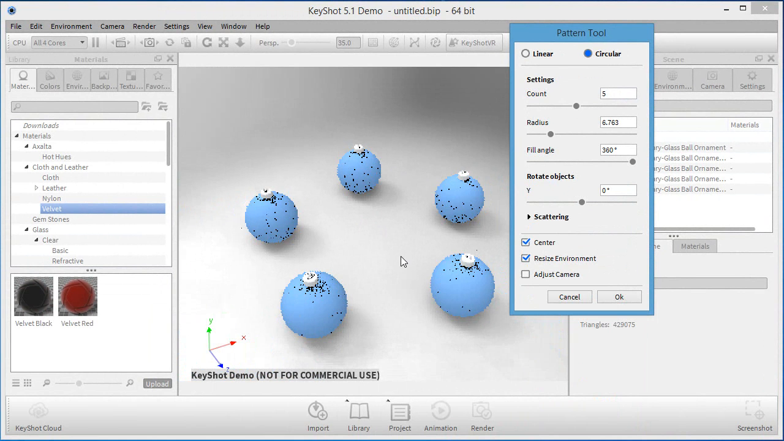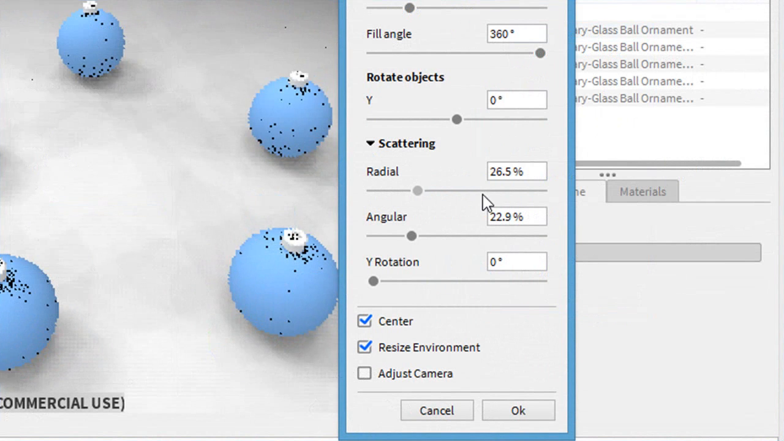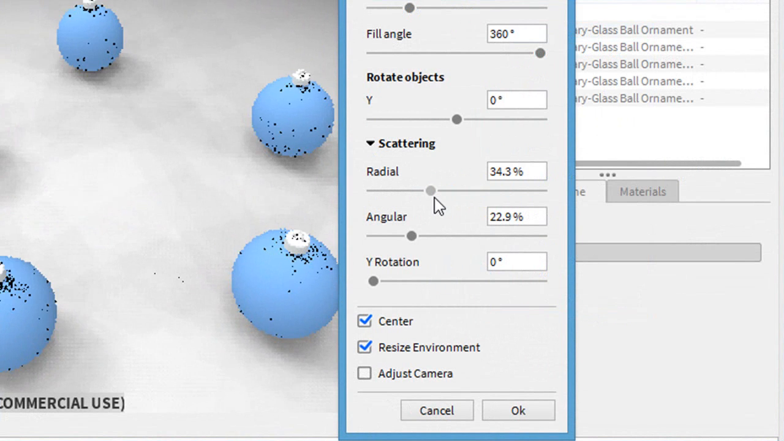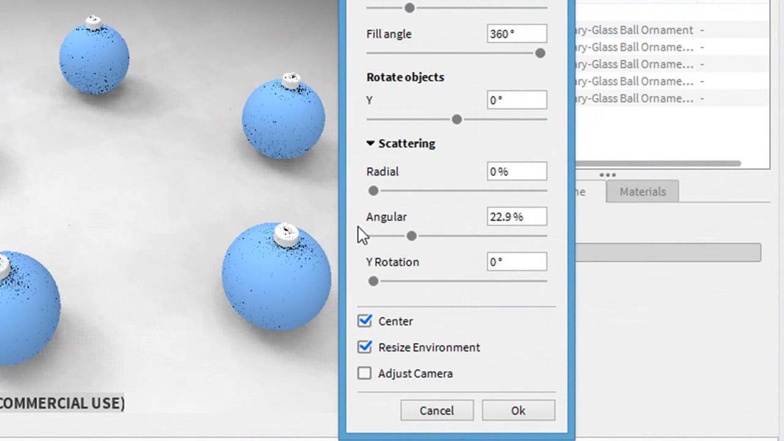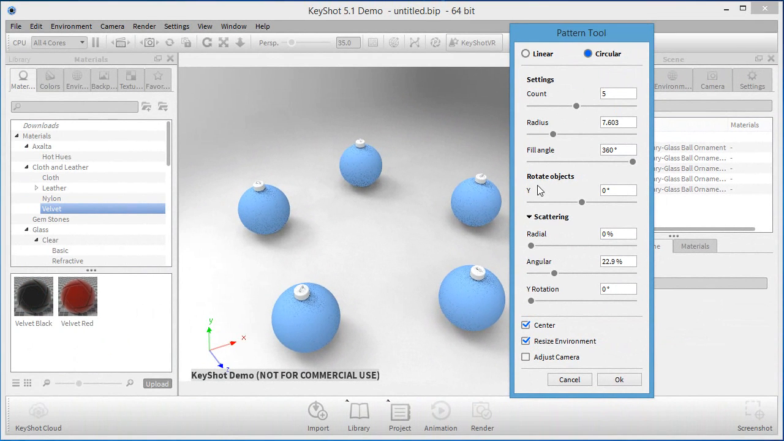Now, when patterning, you can easily create a symmetrical arrangement, circular or all lined up altogether through this dialog box. But perhaps more important, you can also scatter the items at random to give the illusion of crowds or flocks.